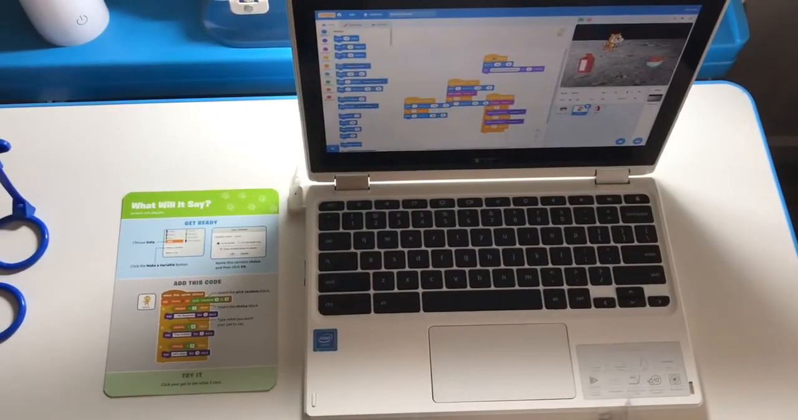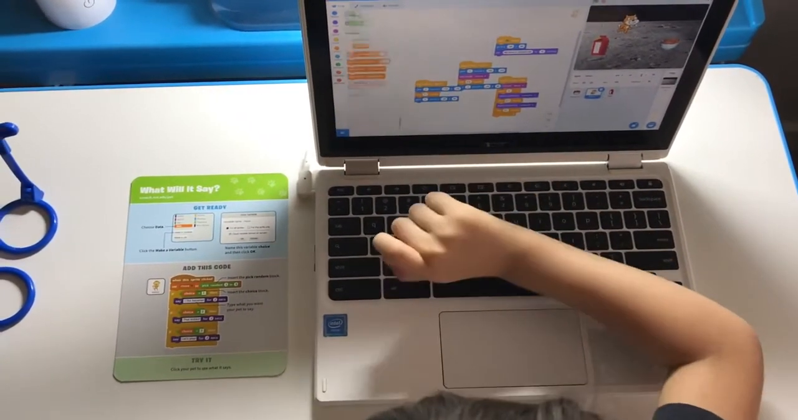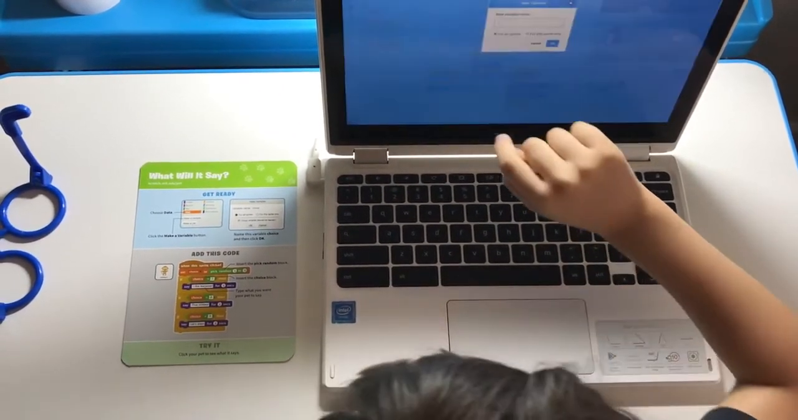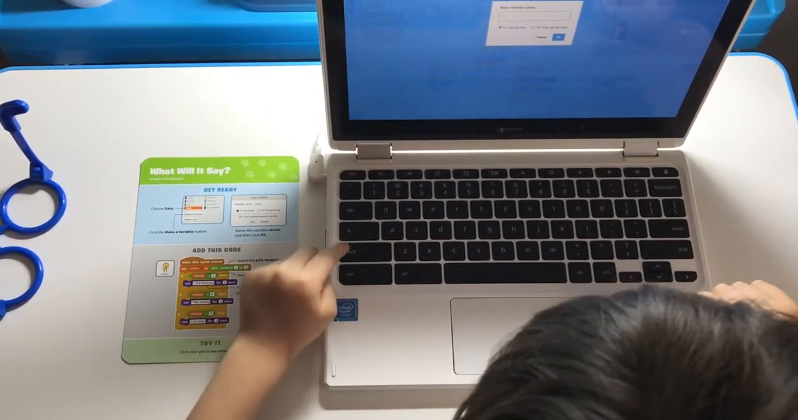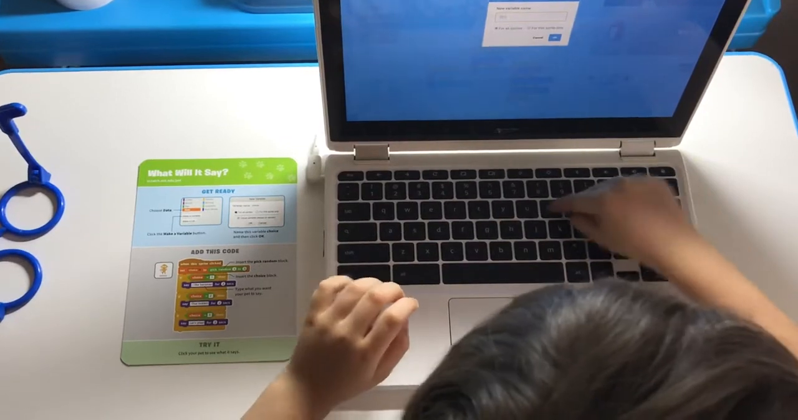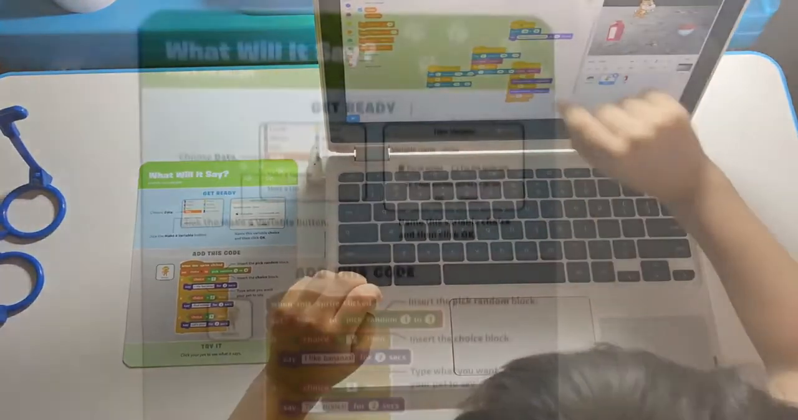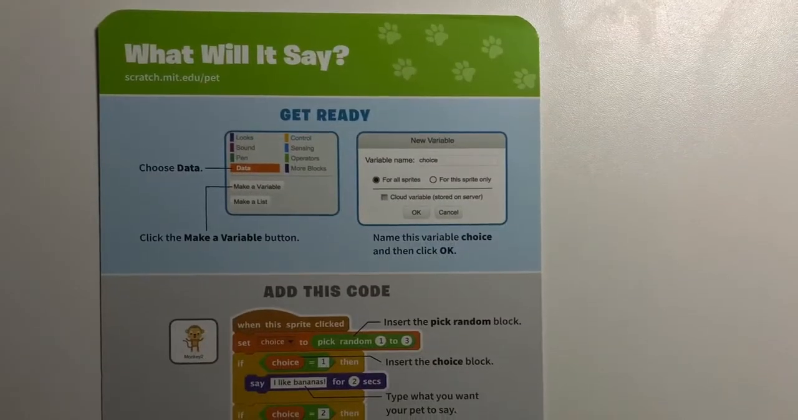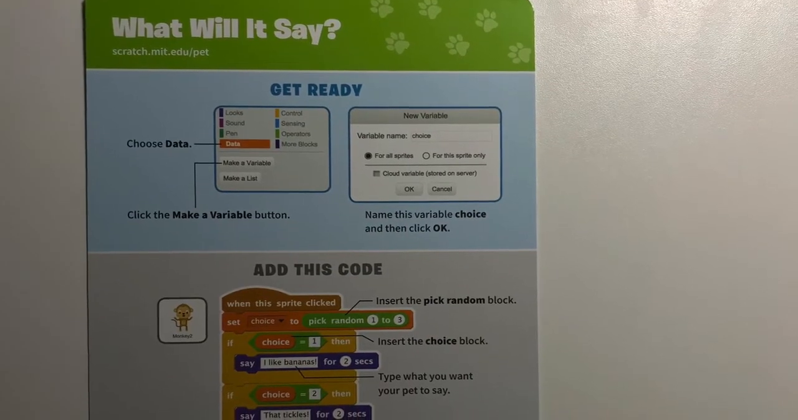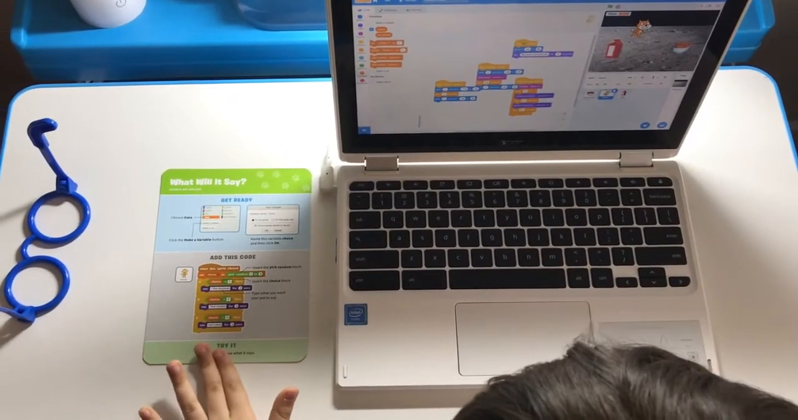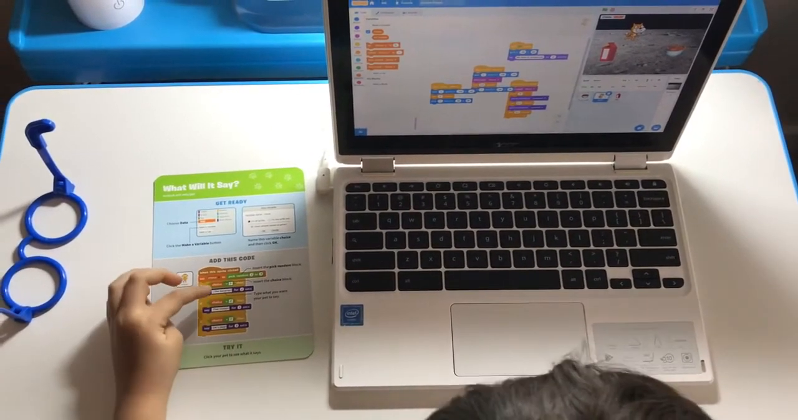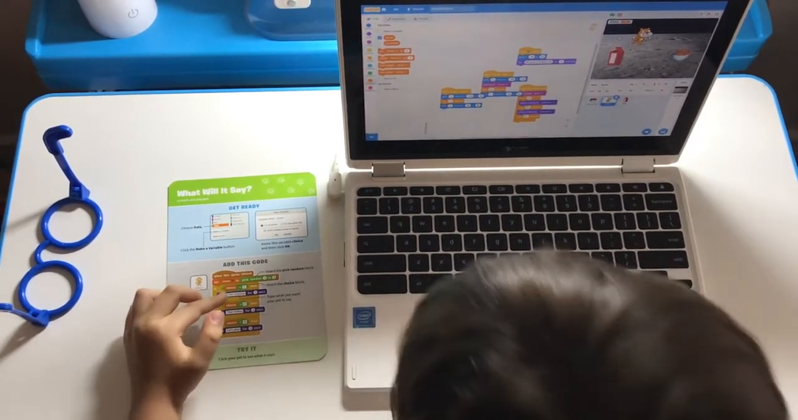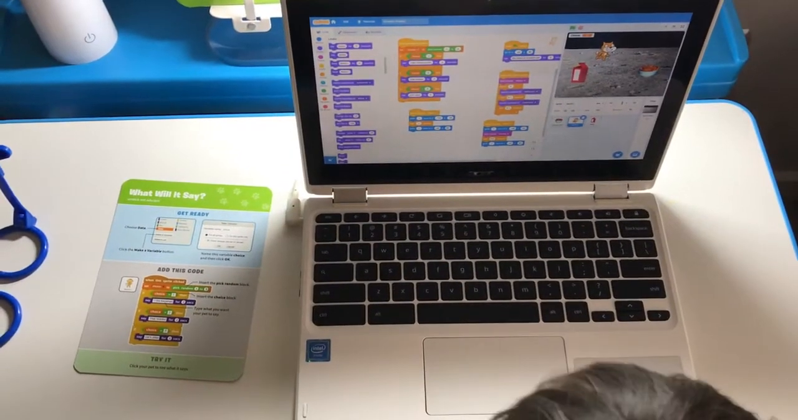Now we will make a new variable. Click on Data or Variables, then make a new variable called Choice. Now let's add this code to our cat spray. In the Say block, you can say whatever you want your pet to say. Test the code by clicking our pet.